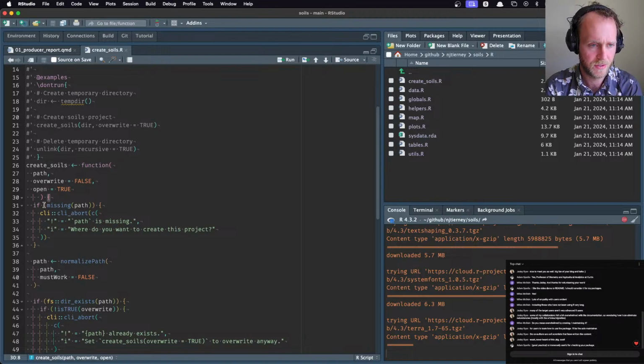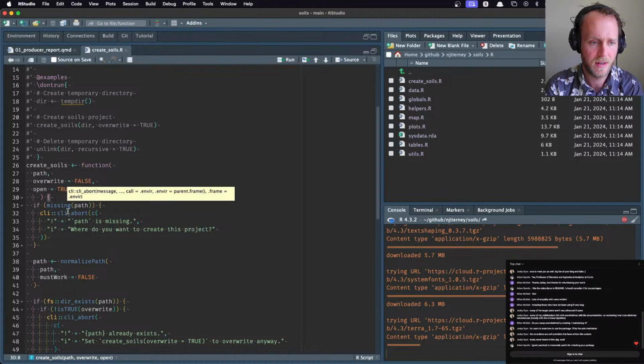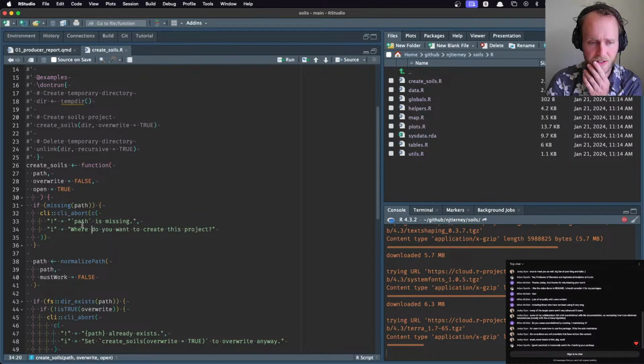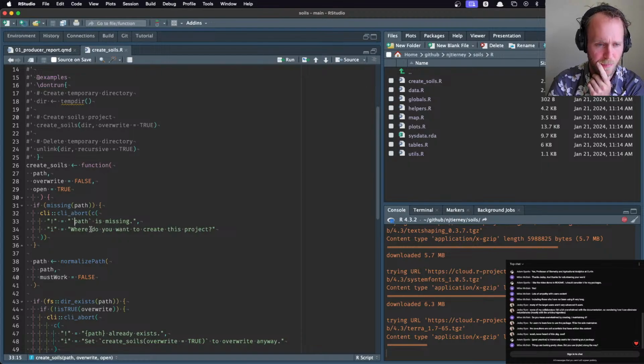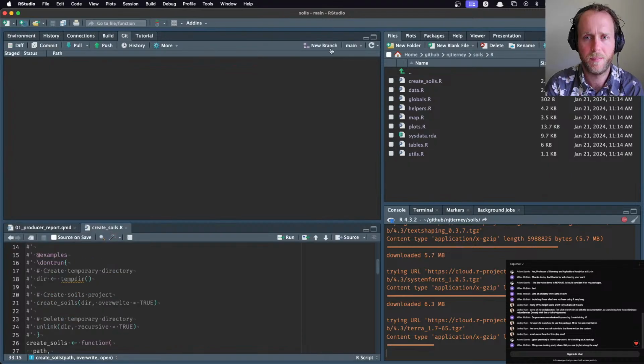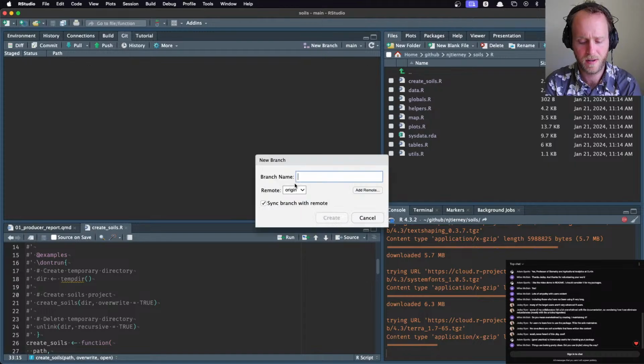Okay, good. So nice defensive programming here, saying if this is missing, then you can do CLI abort. So again, there's a couple of things I would suggest you could change here. You don't need to write code backticks there. You can use the rich markup system in CLI.